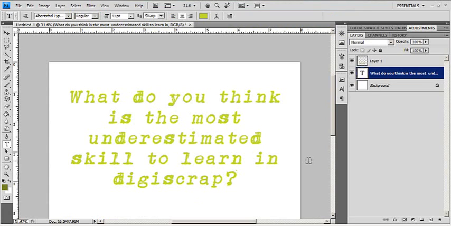What do you think is the most underestimated skill to learn in digital scrapbooking, or in DigiScrap, was the question? Well, this I had to think about for just about 30 seconds, and then I knew my answer. And the most underestimated skill in digital scrapbooking is drop shadows.